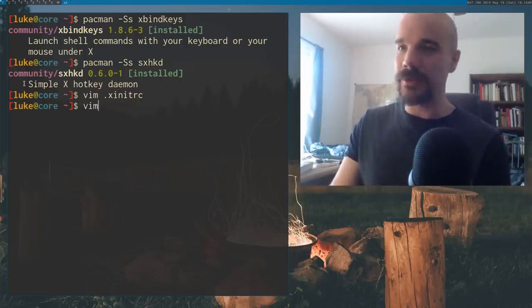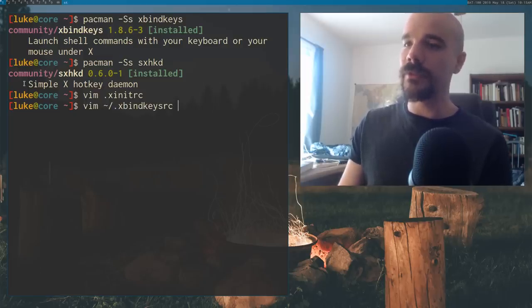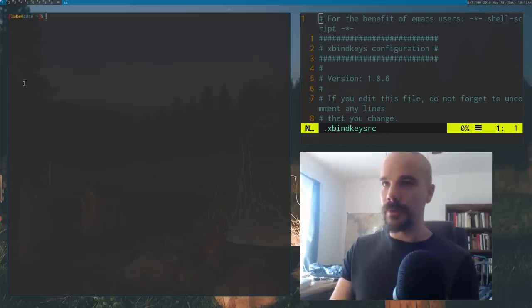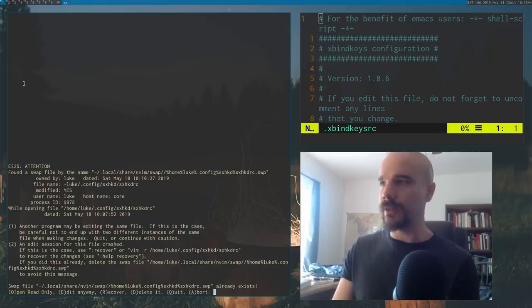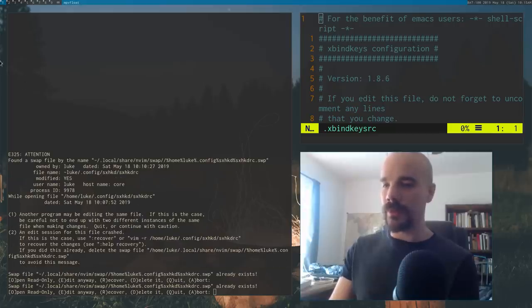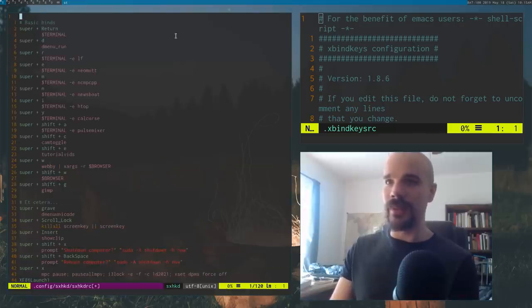All right, so let me show you what these actually look like. I'll open up both of these because they're pretty similar. Now, XBindKeys, its config file is in the home directory. And I will also open up the config file for SXHKD, the other one, Simple X Hotkey Daemon. Anyway, this is what they both look like.